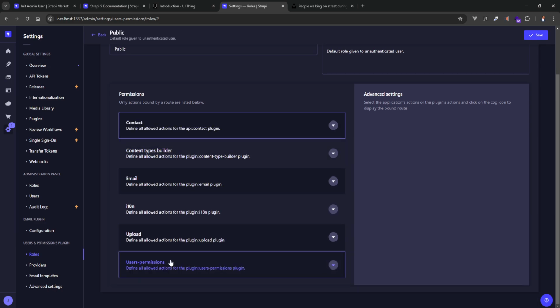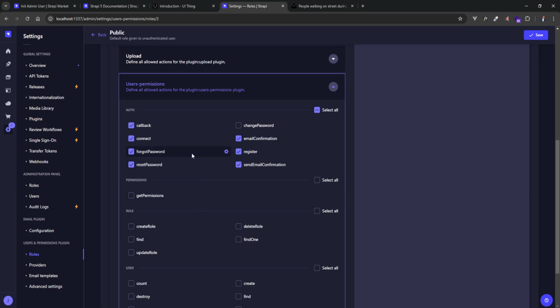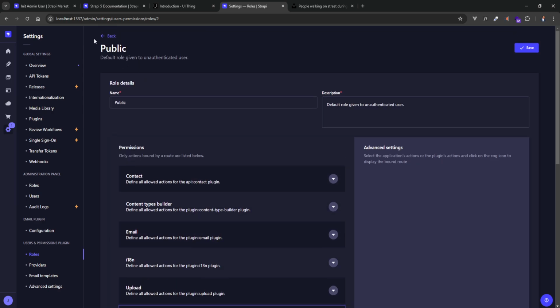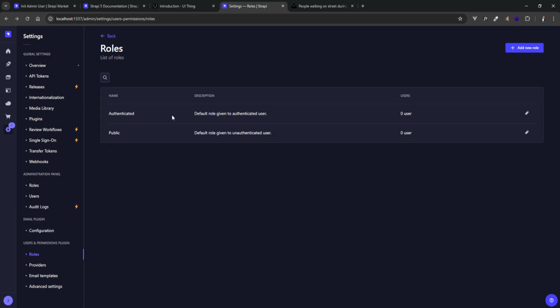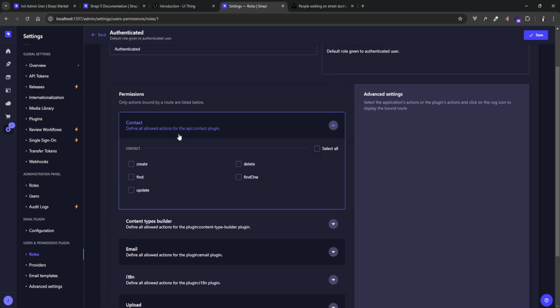No. The only thing I want them to be able to do, the public, is probably sign up for my application. And even that, I don't think is the best idea for a personal application like this. But we're gonna leave these on just to demonstrate how we can actually create an account and sign in to our application, just for demonstration purposes. As it relates to the authenticated user, we want this person to be able to do all of these, right?